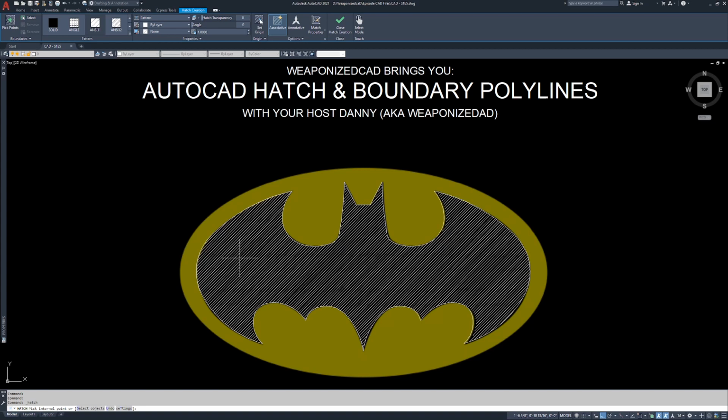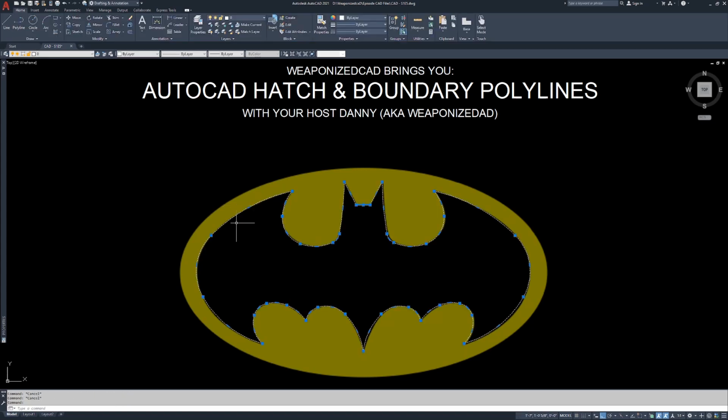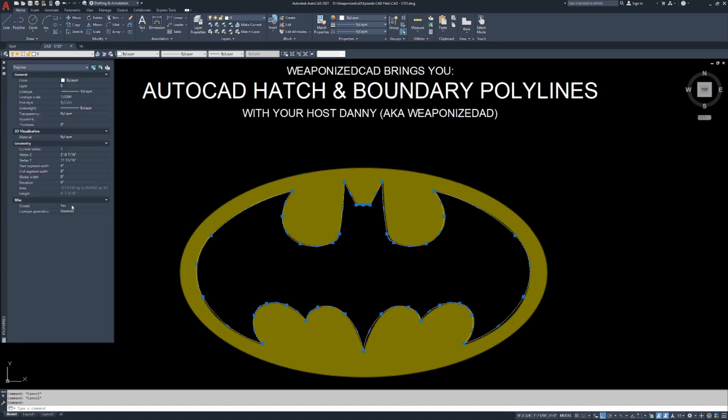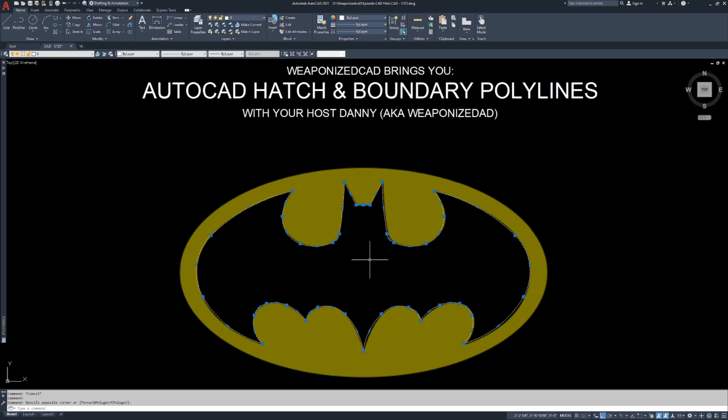Picking the internal point is the default for the hatch command and is not always the best way to do it. The reason is that picking the internal point forces AutoCAD to look at that point and essentially send rays out away from that point to find an enclosed object. Now, we already know our bat symbol is closed, because if we hit escape, select the bat symbol, and go to our properties, down in the bottom it says closed, yes. So picking an internal point of this bat symbol is going to be easy. You can let it pick the internal point because we know for a fact that it's a closed object.